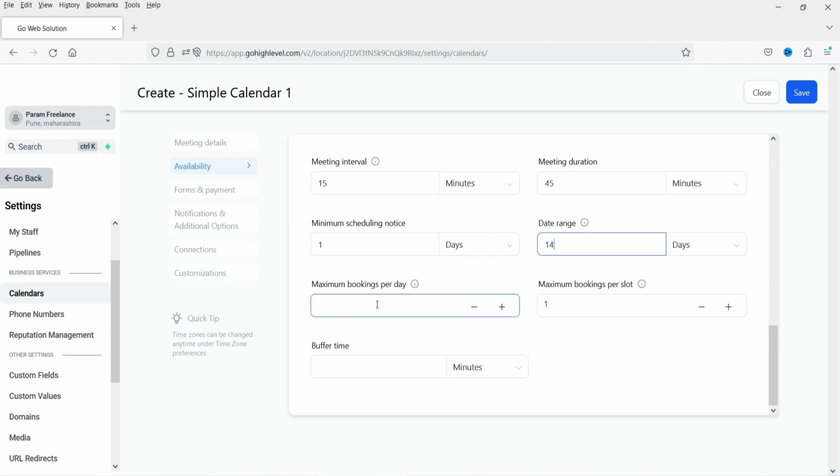Maximum bookings per day, let's consider as 1 meeting. So we can have only 1 meeting per day for that particular slot. Maximum bookings per slot. So if you want to add number of bookings in a particular slot, you can add the number of bookings in that particular slot. So if you want to add buffer time, you can add the buffer time also. So I'm going to add 5 minutes of buffer time and change the meeting interval to 10 minutes. So it will be like 1 hour.